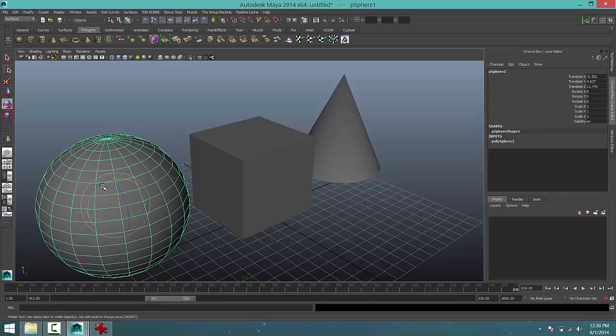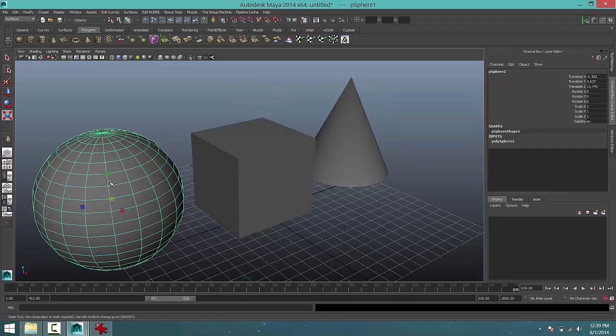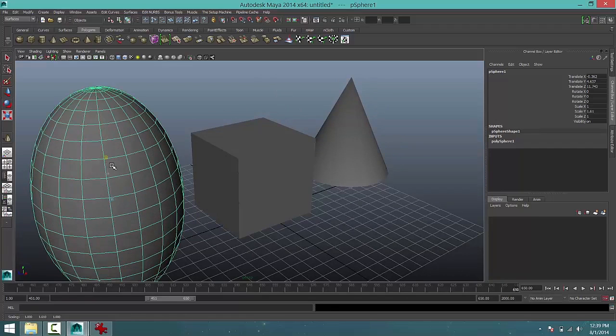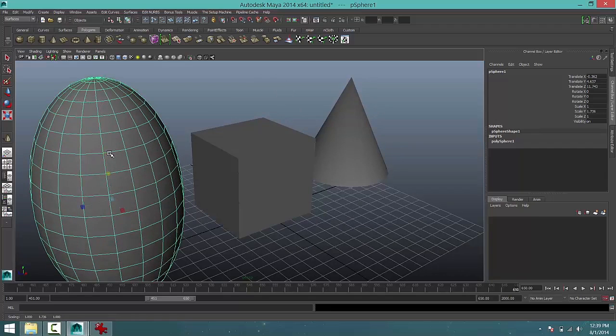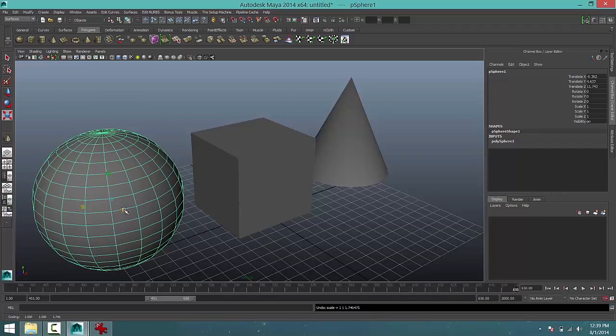So this red represents rotation across our x-axis, which is in this direction. The blue represents rotation across the z-axis, and the green represents rotation around the y-axis. Same thing for scale. You can see the same colors are used to represent scaling in the y-axis, scaling in the z-axis, and scaling in the x-axis.